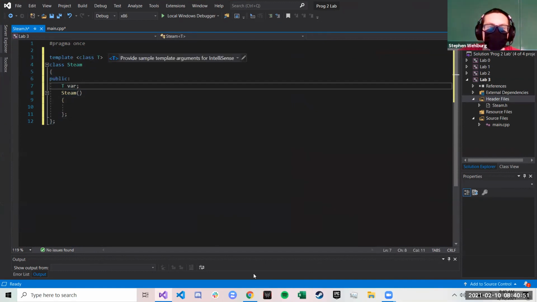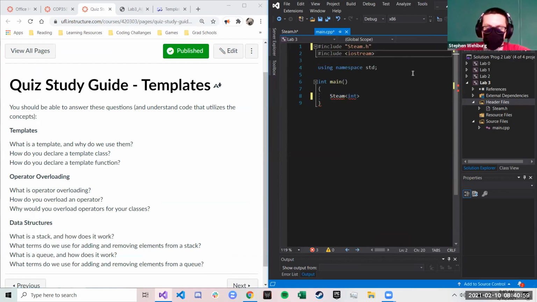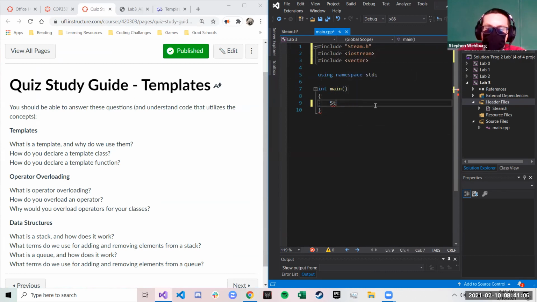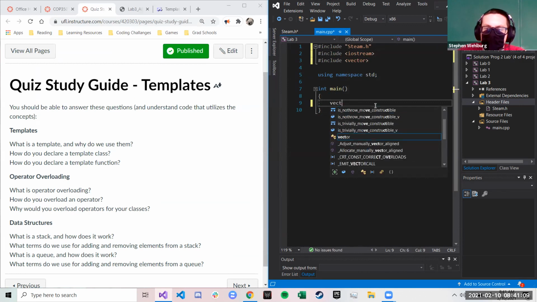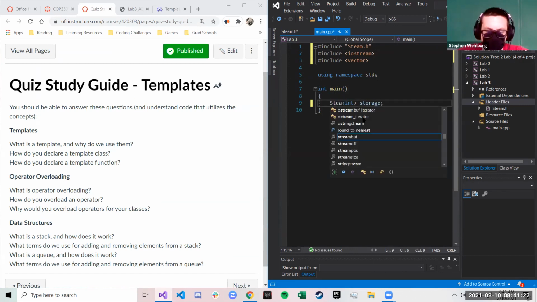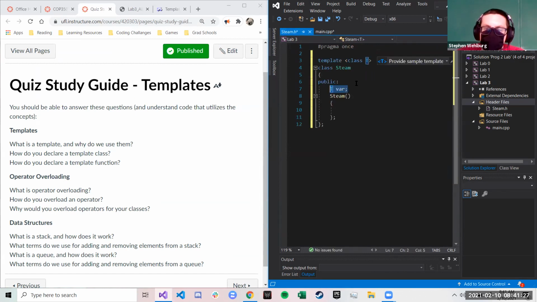Okay, so you've got this T thing here, and think of it like if we included hashtag include vector. When you make a vector, you put some sort of data type there, and then you call that your storage, and you're storing ints in there. So theoretically, I should be able to do Steam, and then in here, it would create a Steam object.